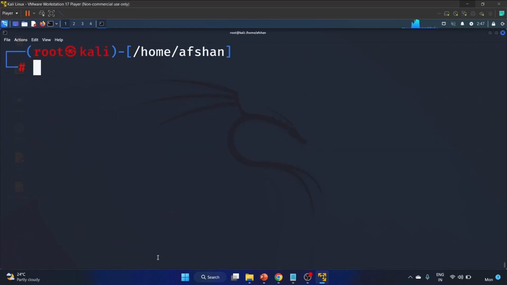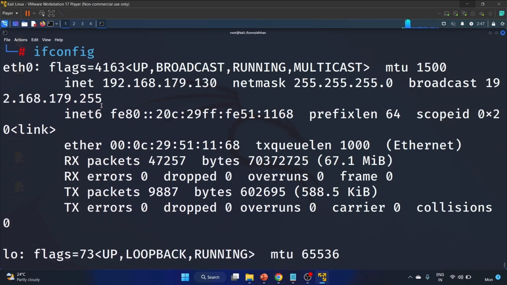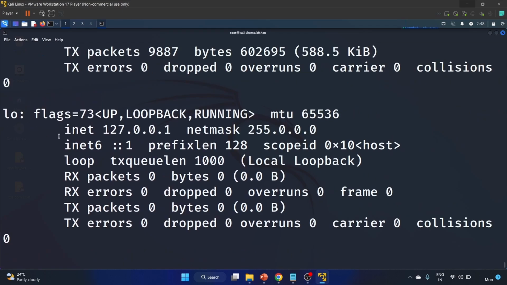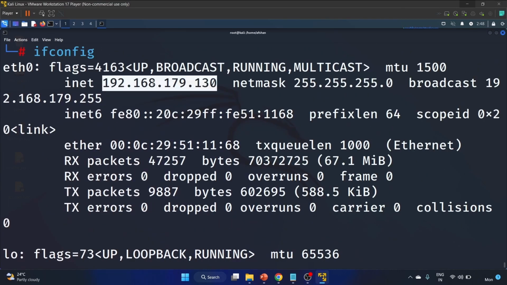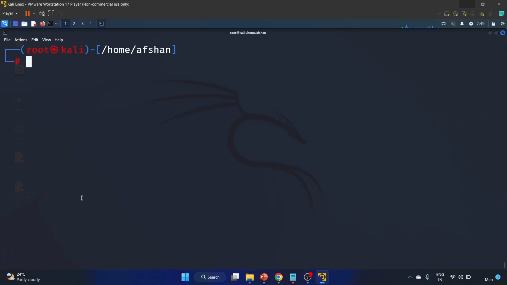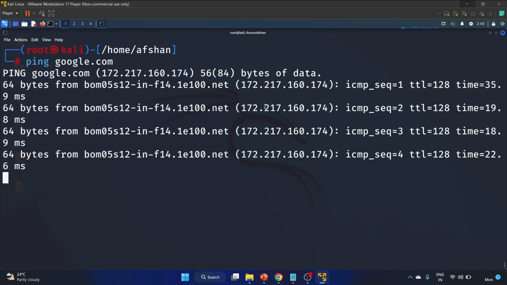Now let's use the ifconfig command to see the details of the network. Okay, eth0, the loopback IP address. This is our loopback IP address. This is the inet IP address. We have the netmask. Let's use the ping command for google.com. You have to provide the domain name of the site. Let's see if google.com is up or not. And yes, we are receiving it.